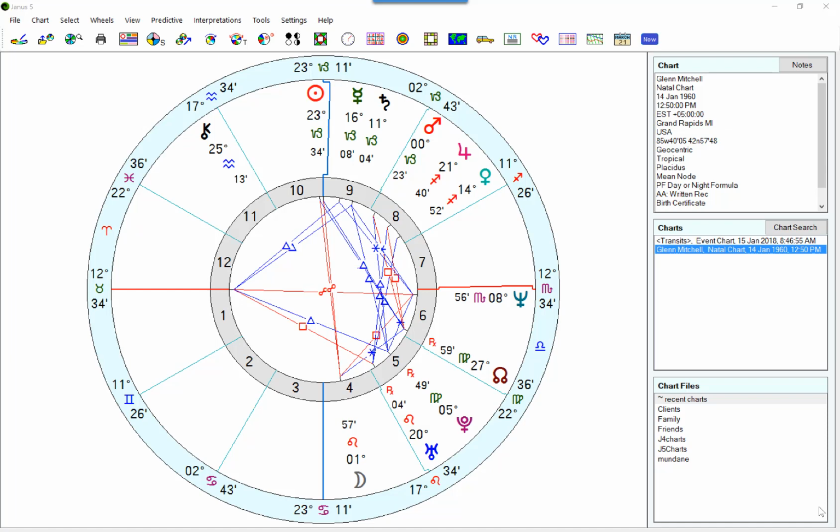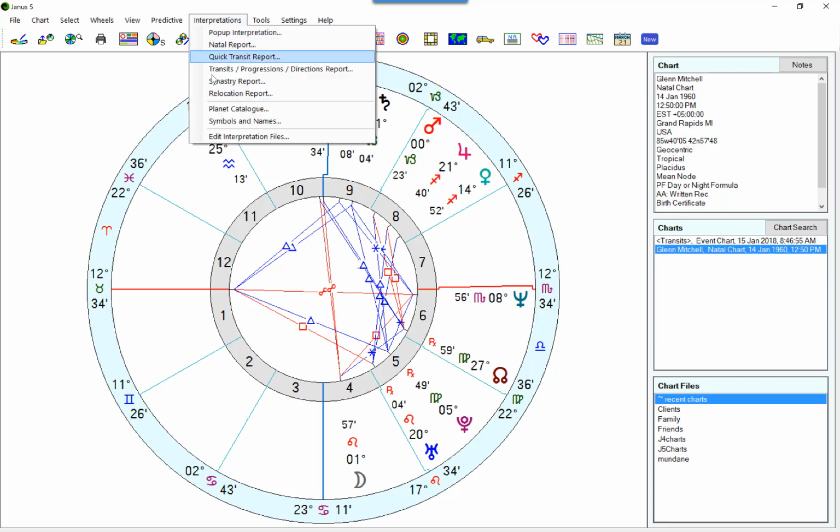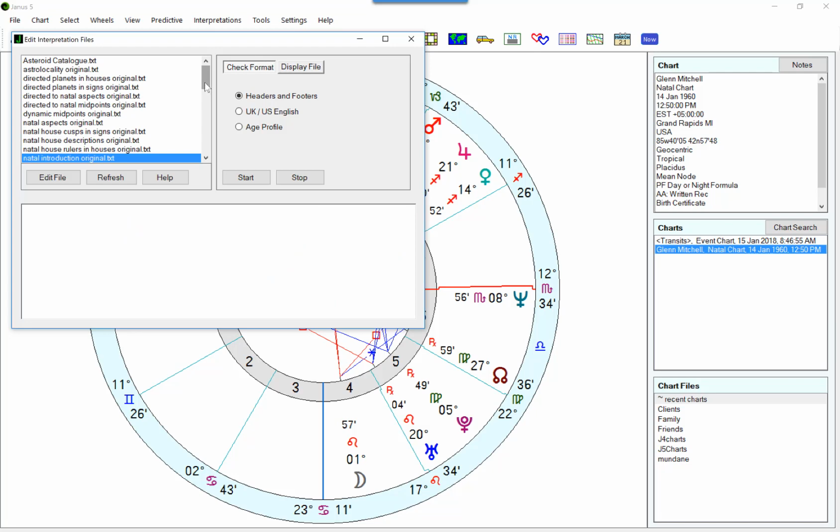So let's get started. We go up to Interpretations, click on that. We come down here to Edit Interpretation Files. Click, and we see a list of all of the interpretation files in Janus 5. And there's quite a list of them. The one that I want to take a look at for this exercise is the Natal Introduction Original Text. So all I have to do is click on Edit File.